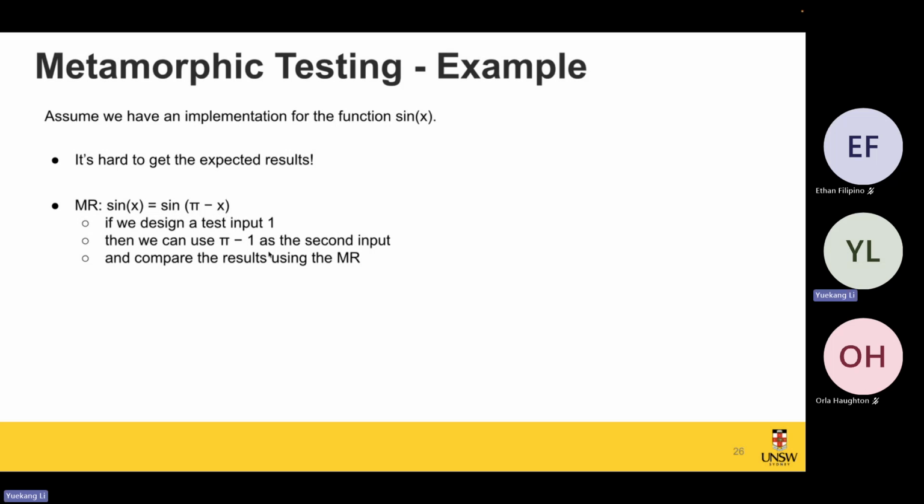If the results are not equal, then this function is likely to be implemented wrongly, right? If the results are equal, then this function is likely to be correct. We can't say it is correct because cosine pi minus x also equals cosine x, right? So we are actually sacrificing precision for completeness.